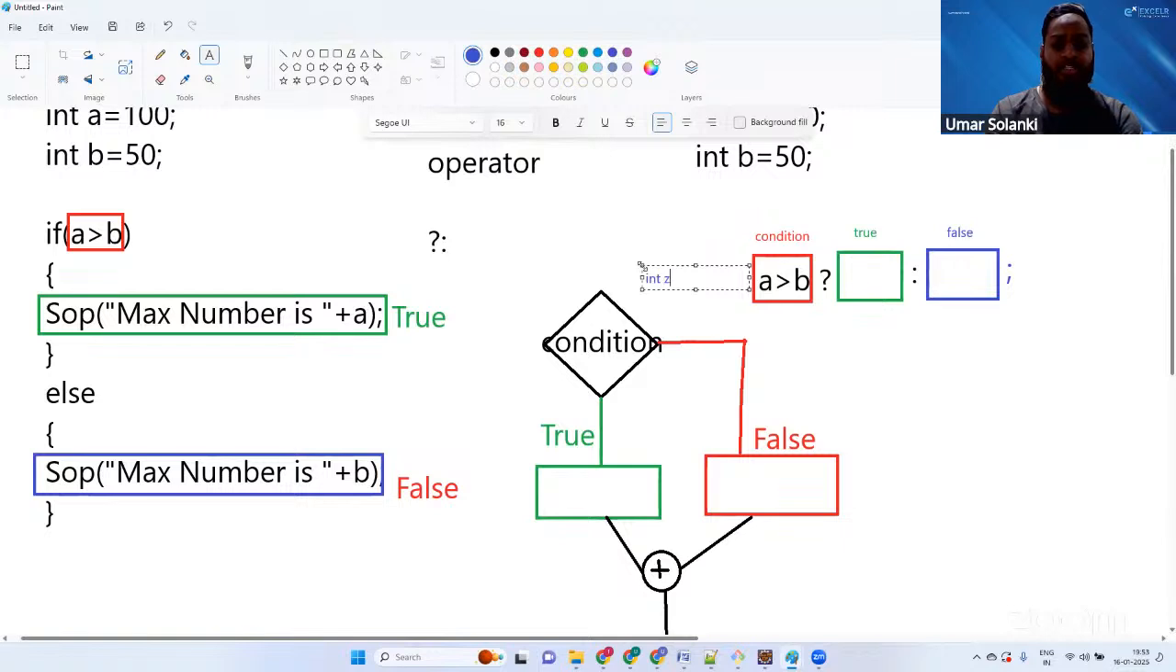So if I take an integer z over here, I'll take an integer z. So this will complete the sentence. So check for a condition. If it is true, A will go into Z. If it is false, then B will go into Z. Like this. This is a simple statement.